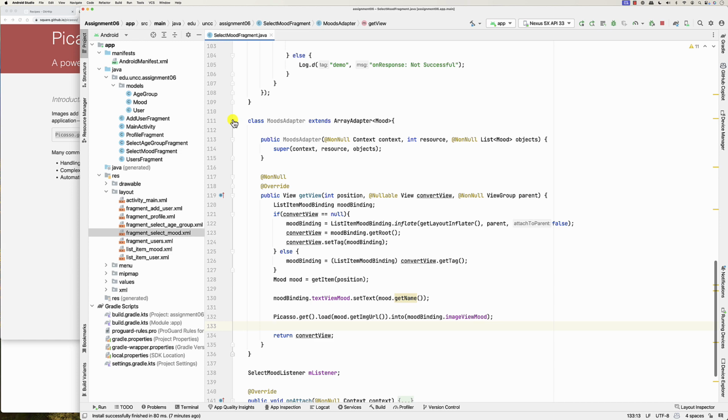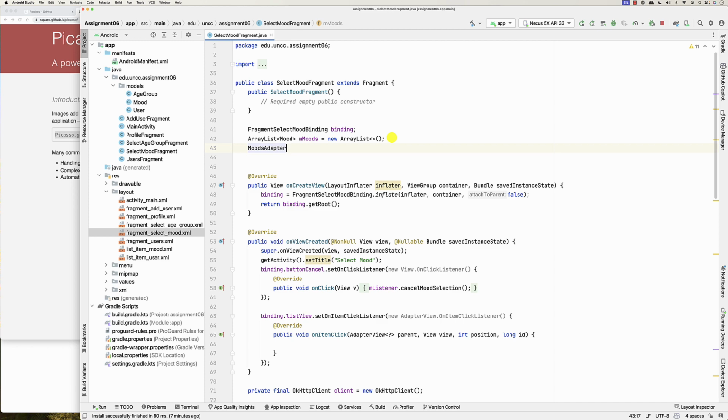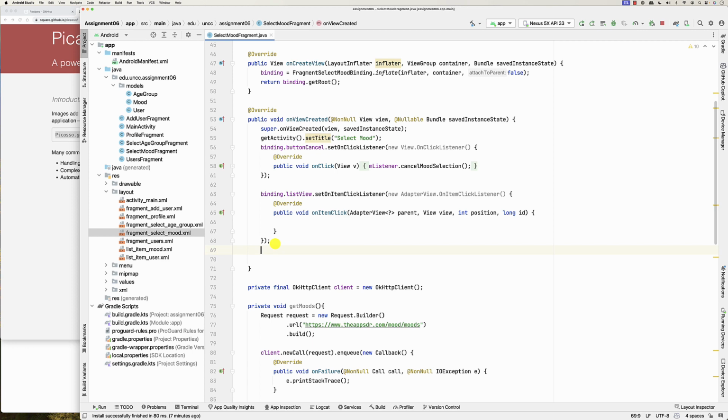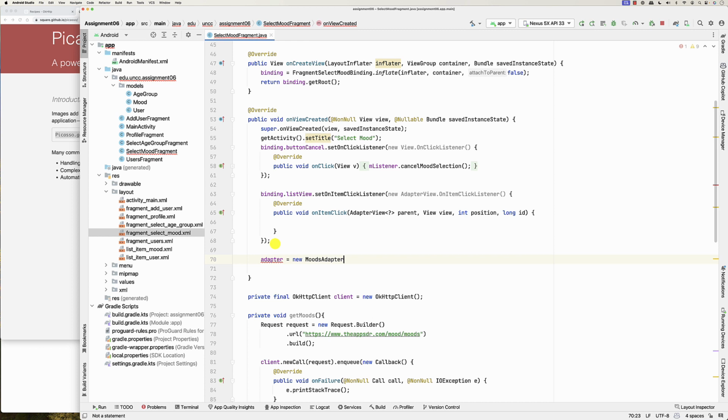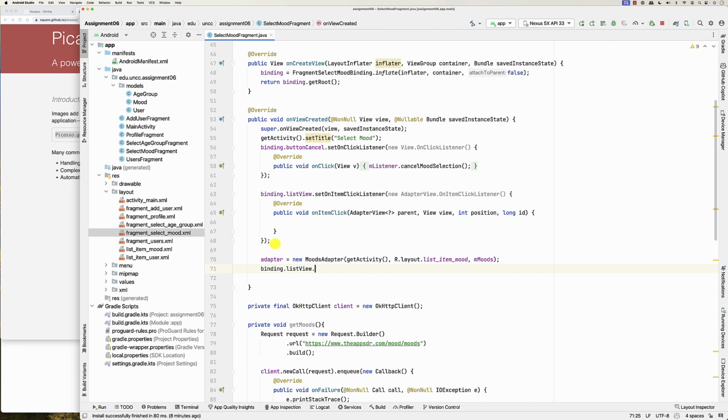Now we go in and create an instance of the adapter. So we go here, call this adapter. Here it is. Now onViewCreated, we do adapter equals new adapter, and it needs the context. All right, and then it needs the layout, R.layout.list_item_mood, and then it needs the list, which is mMoods. So here it is. We have the adapter, binding.listView.setAdapter(adapter). All right, so we have that already taken care of.